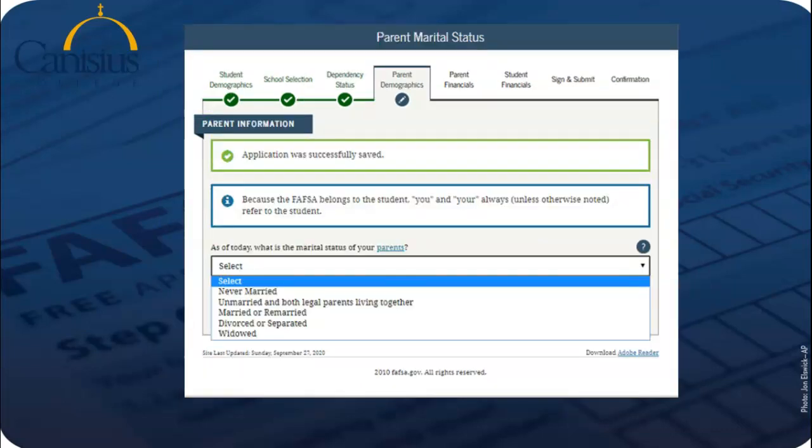Now we are in the parent demographics section of the FAFSA. On the first section, it will ask regarding your parent's marital status. In the drop down below, you have the options of never married, unmarried and both legal parents living together, married or remarried, divorced or separated, or widowed.